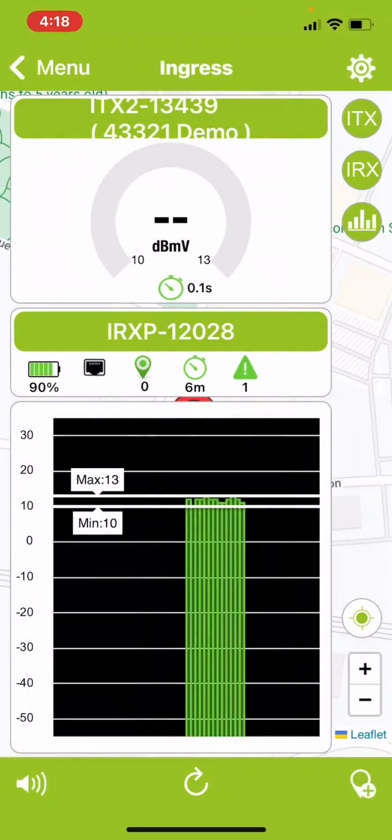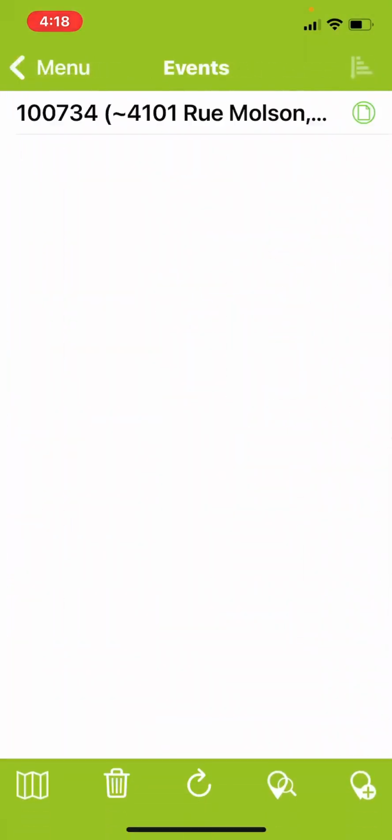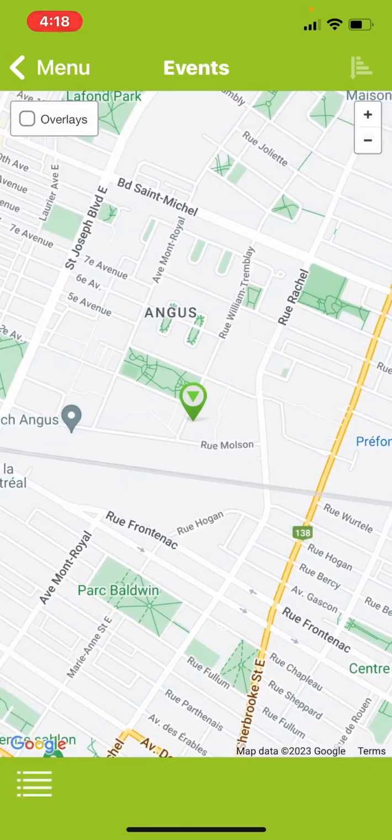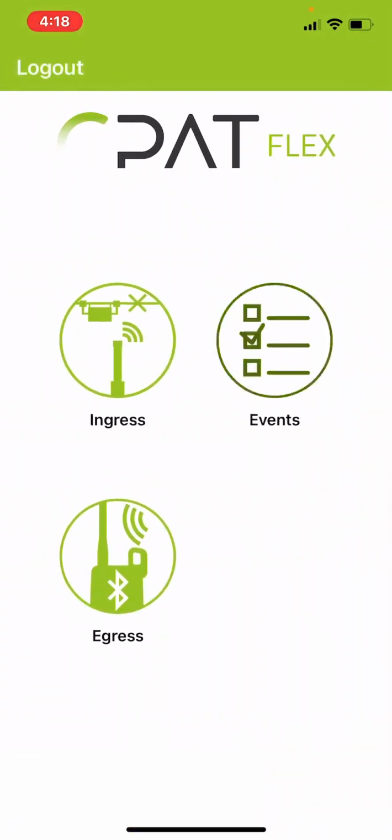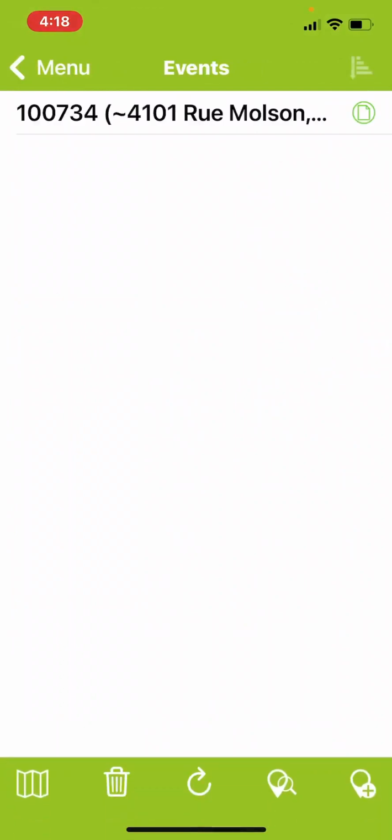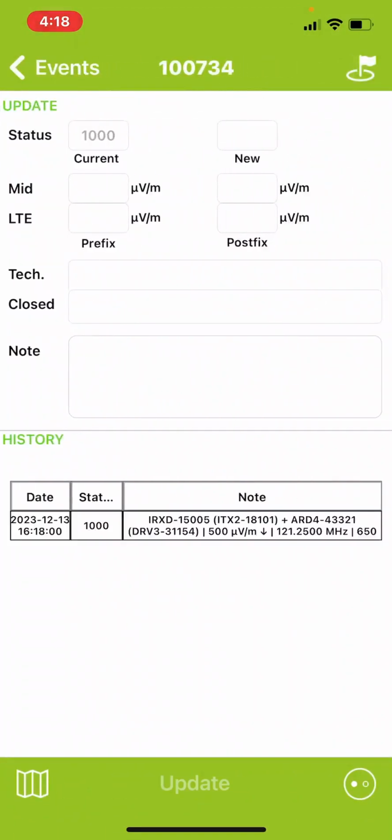So now, if I go back to the main menu, I can look in events, and I can see that it has added the event that I created to my list. If I want to see its location on the map, in the bottom left-hand corner, there's an icon that represents a folded map. If I click on that, I can see the pin is placed exactly where I put it. If I go back to the menu, the events again, and I click on the text here, I can see more detail. So I can see its status is 1000, showing that it's unassigned, and I can see the history of when it was created.